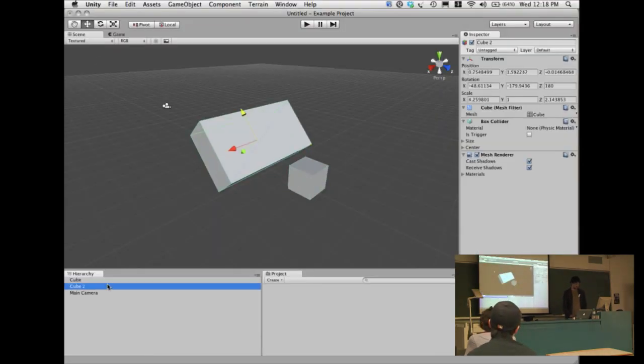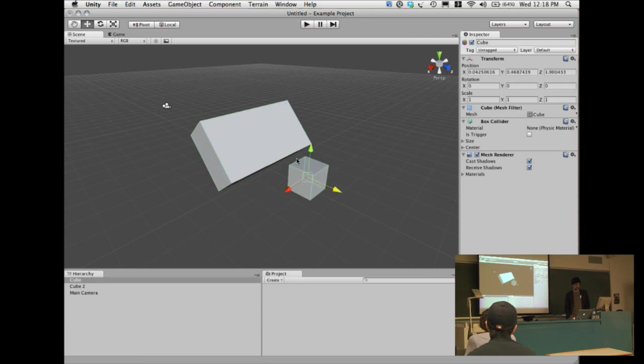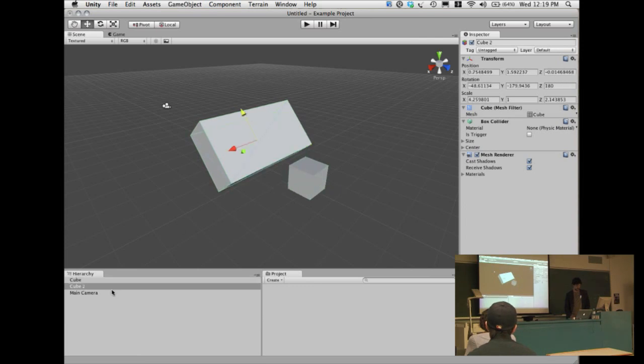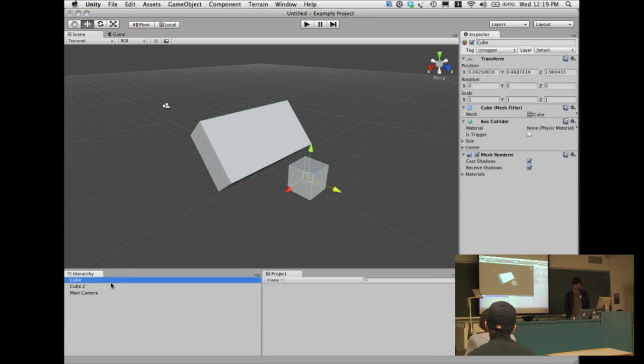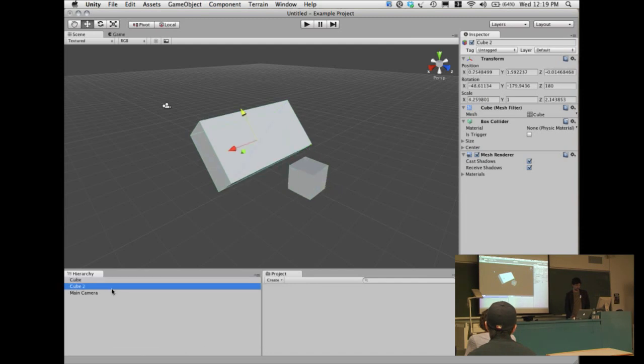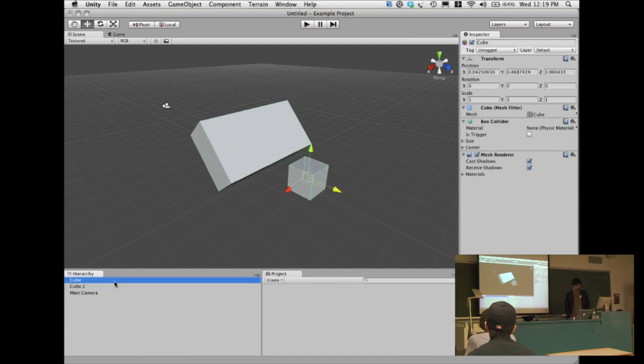So we can select objects in the scene by selecting the move tool and clicking on them, or we can select objects by finding them in the hierarchy and clicking on them, and we change between the two objects. And so we can manipulate things like that.